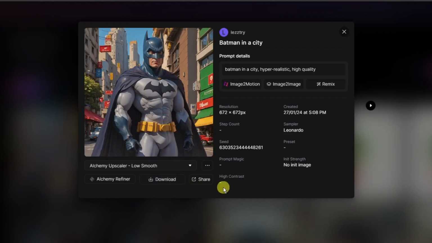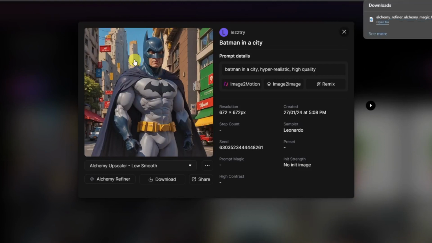And by the way, guys, one of the best things about Leonardo is it's one of the best AI generation tools as of now. I think if you're gonna ask me personally, I like this better than Midjourney. Anyway, another thing to take note of is there's image to motion, image to image, and remix. So image to image is basically taking this photo and creating a new prompt based on this photo as a reference.